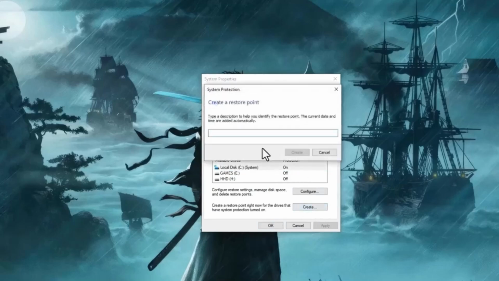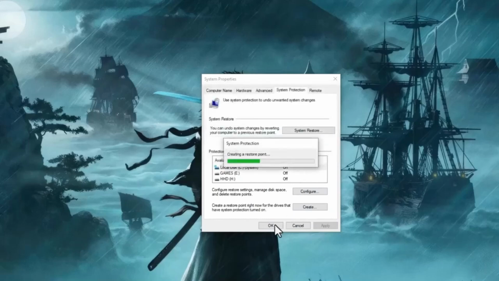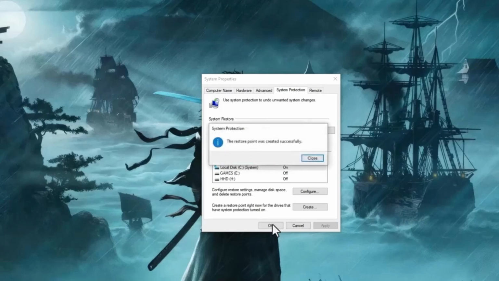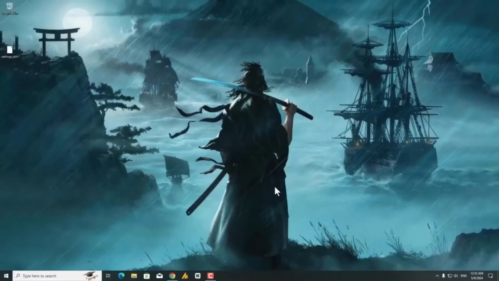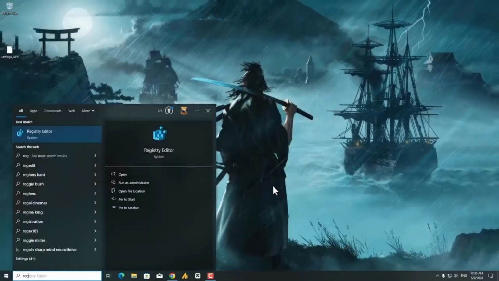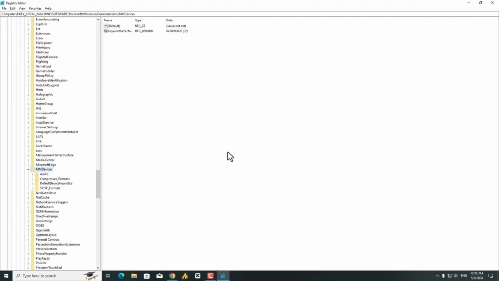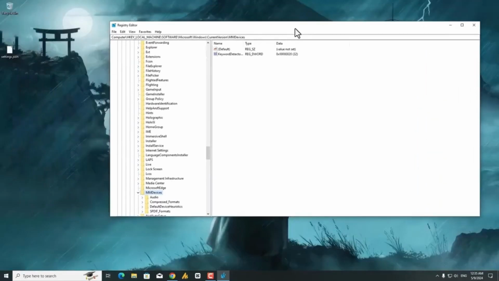Now click on Create. You can type any name here, and then click on Create. The restore point was created successfully, that's good. Now type here Registry Editor. Okay, now that's the destination.